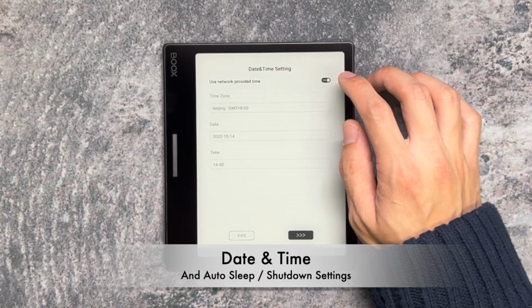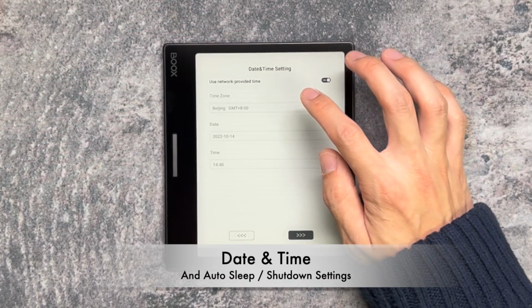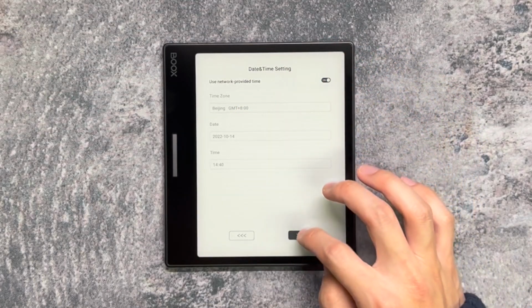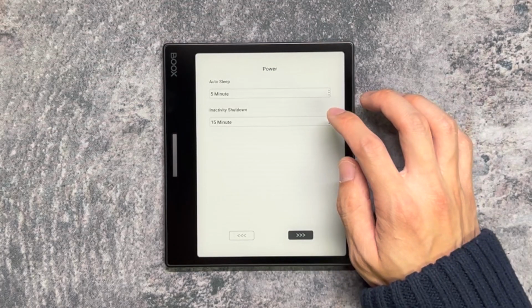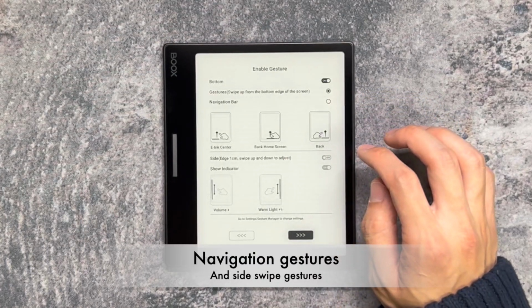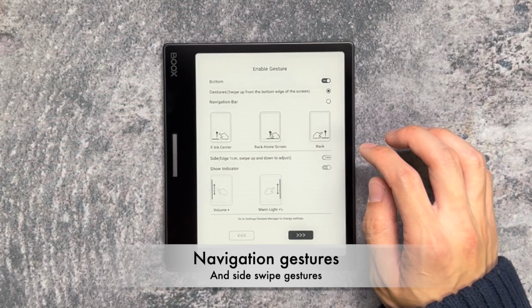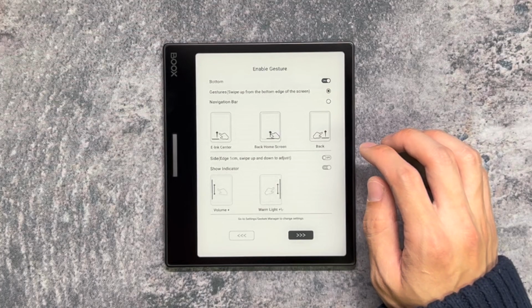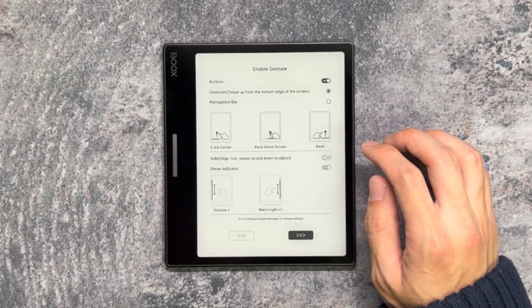And use network provided time. Yeah, I have the time zone. Actually, I'm not sure how to set it up. Sleep after 5 minutes. Inactivity shutdown, 15 minutes. That's the default. Enable gesture. So this page shows how the gesture works. The gesture comes from the bottom. So if you swipe up from the bottom, you can get to the ink center or back to the home screen or just back.